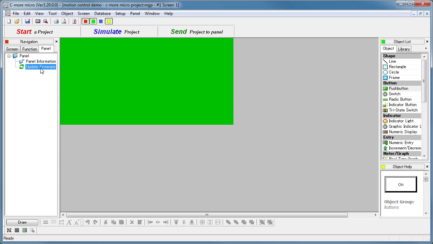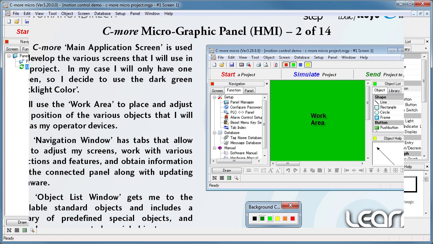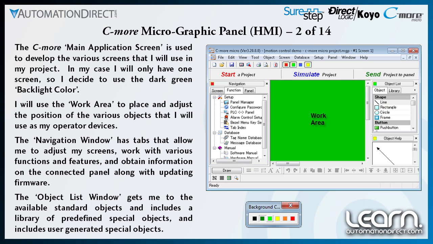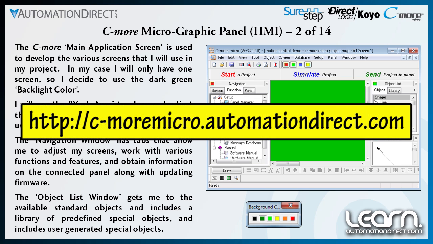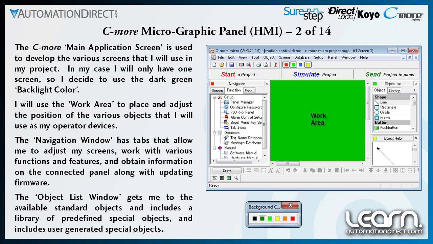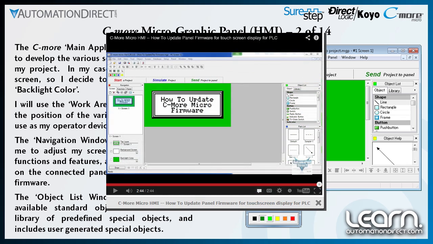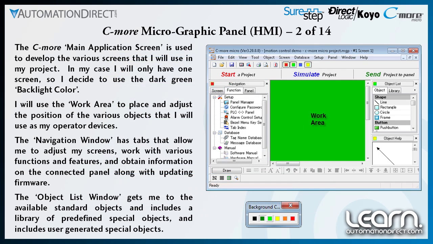It is always a good idea to start a new project with the latest programming software and firmware loaded into the Seymour panel. You can find a short video on the Seymour Micro website that covers updating panel firmware under the site's Support Tools tab. Look for the How-To Videos pull-down menu and you'll find the Panel Information - How to Update Panel Firmware video listed under the Panel category.